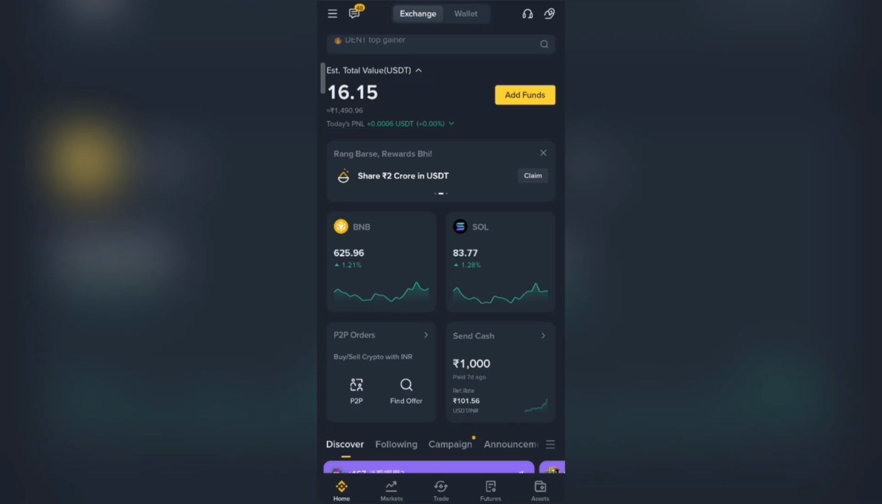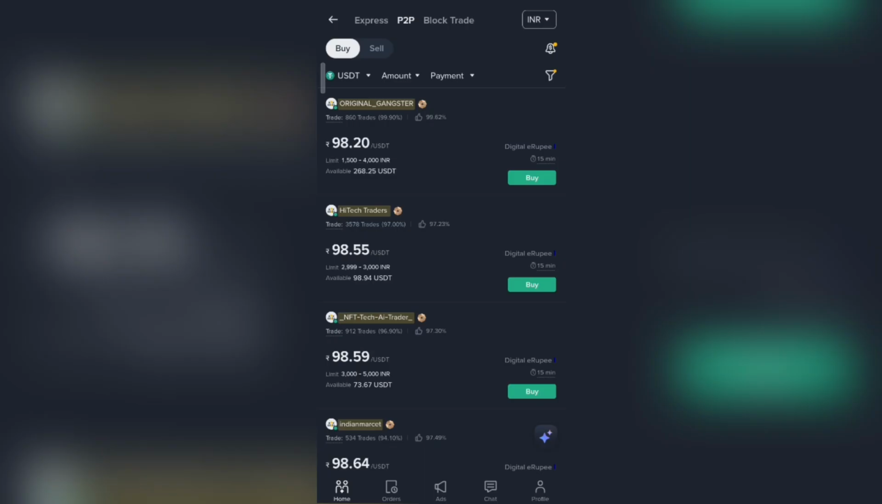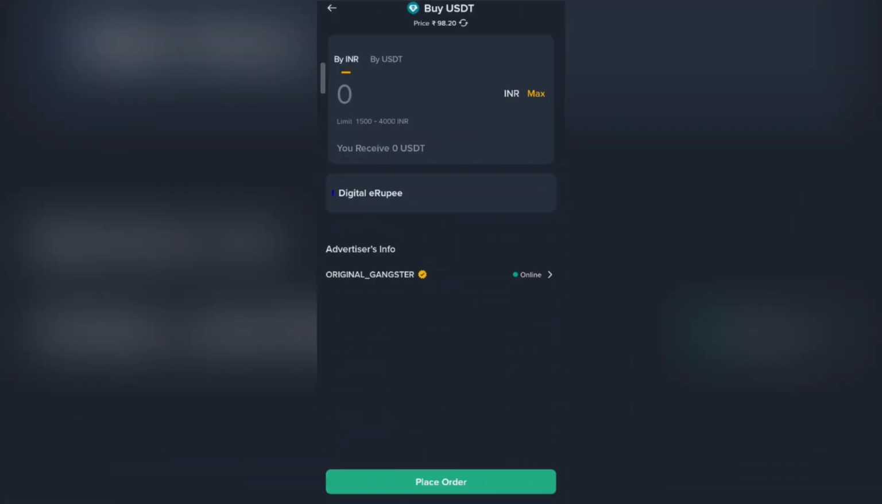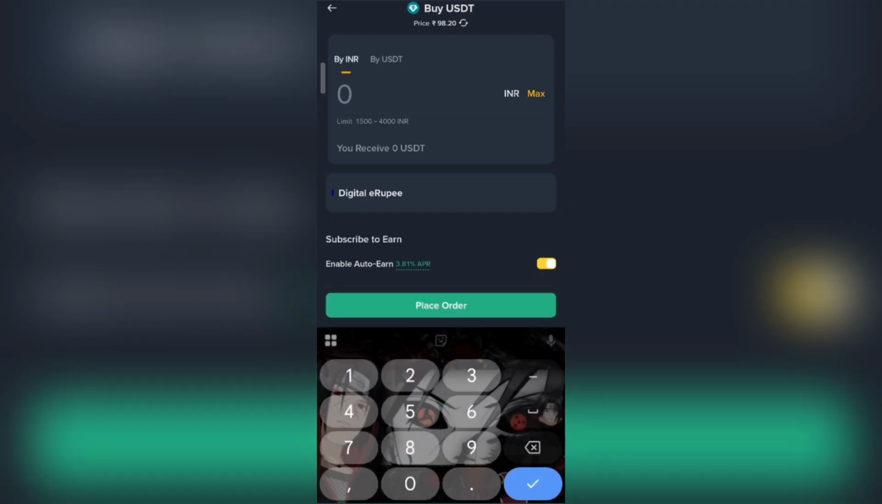First, log into your Binance account. Click on Trade and then select P2P. You will see a list of sellers offering different cryptocurrencies like Bitcoin and USDC. Choose the crypto you want to buy. Then use the filters to sort sellers by payment method and price. Once you find a seller that works for you, click Buy DTC.